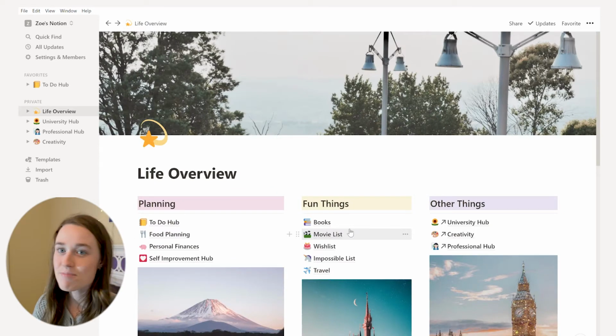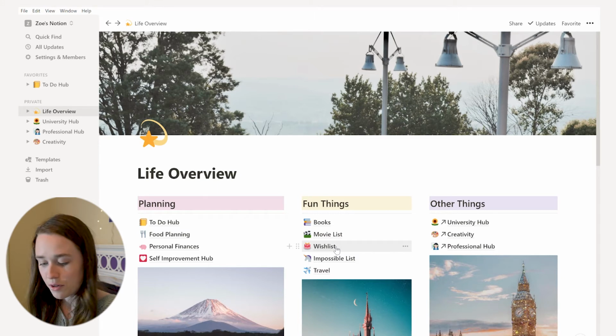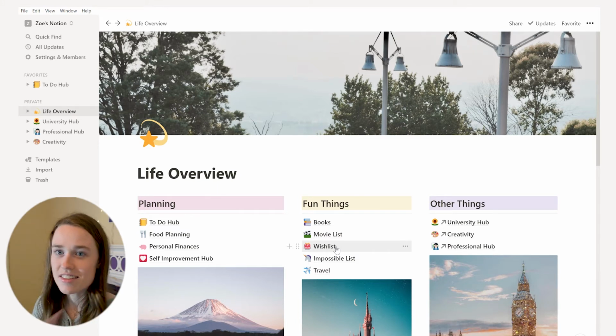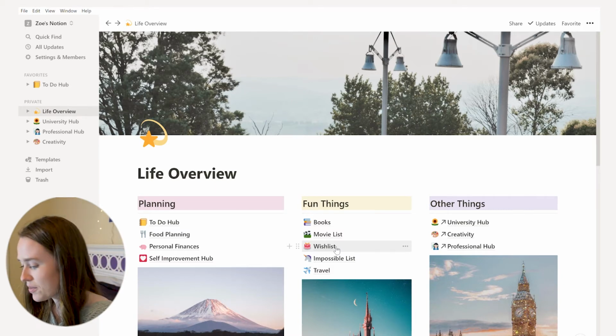My movie list is basically the same thing, so I'm not going to show you that. Then I have a wish list, which is literally just a list of things. You can add links and stuff. It's not very clear or pretty, so I'm not really going to go in there.